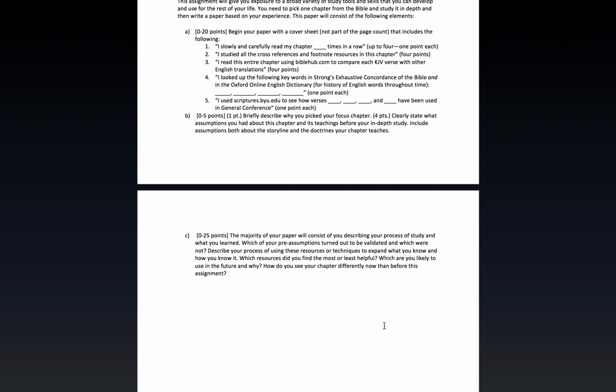You need to describe the resources and the techniques you used to expand what you learned and how you learned. Which of the resources were helpful, least helpful? What are you going to use in the future and why? How do you see the chapter differently? If you don't make assumptions, you're not going to be able to really write.